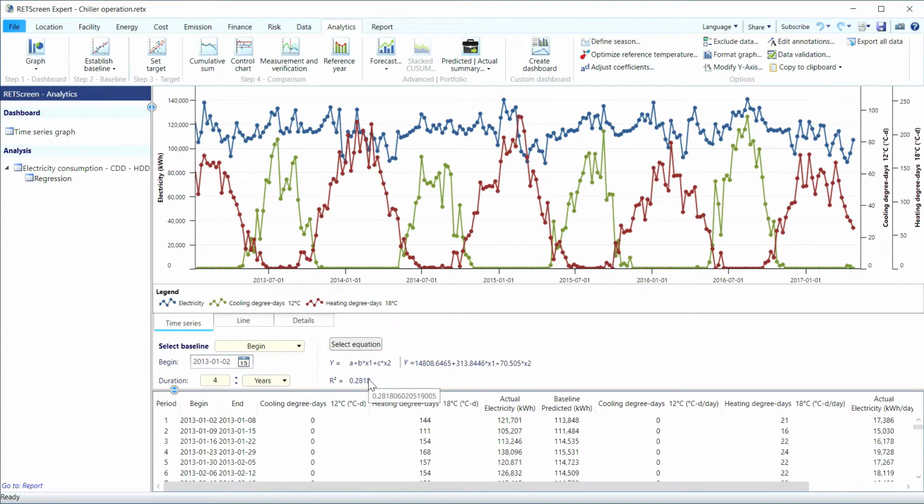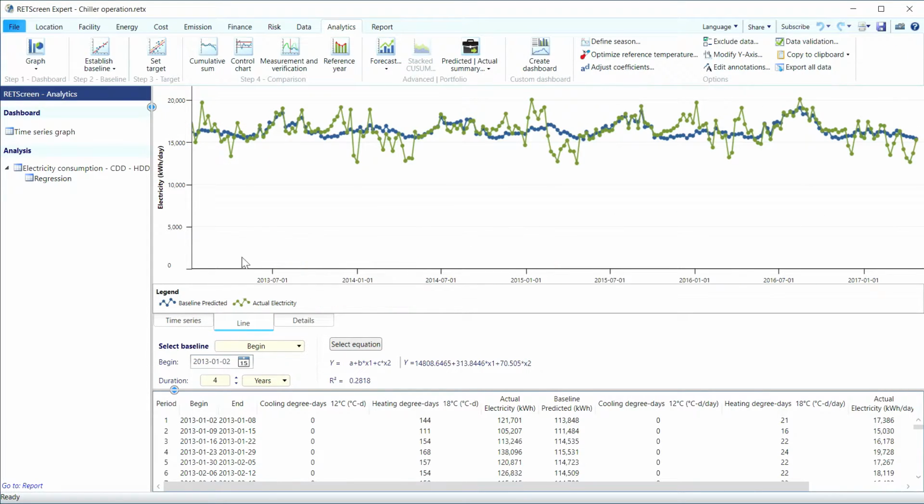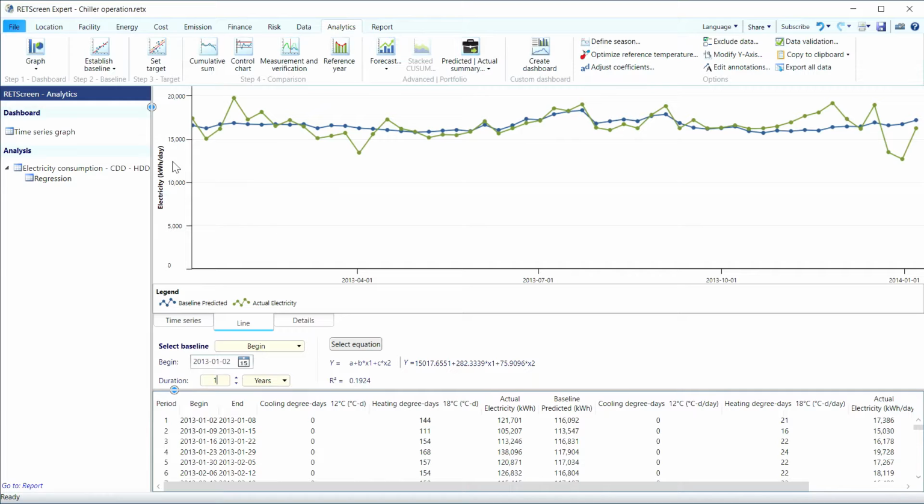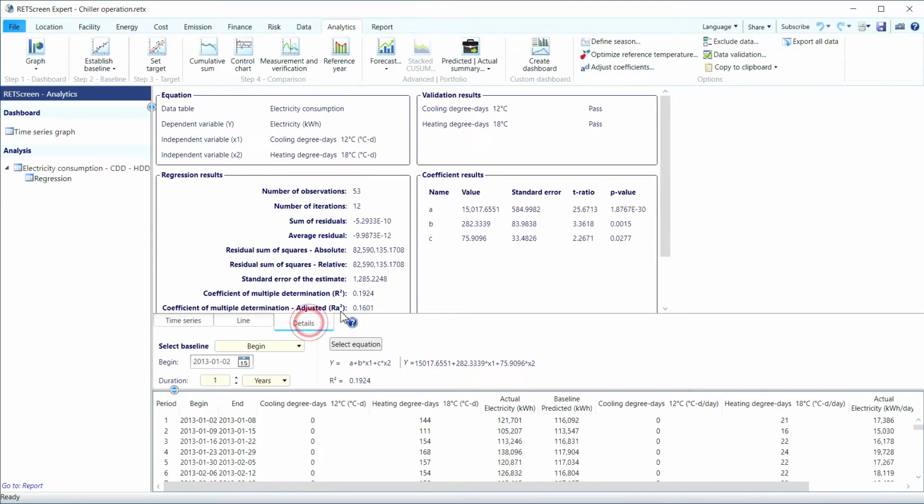That's not a great equation. Let's look at it from the line perspective here. And we see that the baseline is pretty flat, but the actual electricity use is jumping up and down all over it. Let's just look at 1 year. Same sort of thing. The electricity use is kind of jumping up and down, there seems to be some pattern, but the regression coefficients are really not very good.